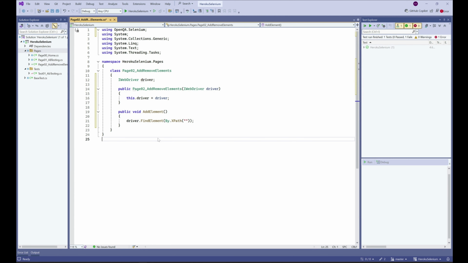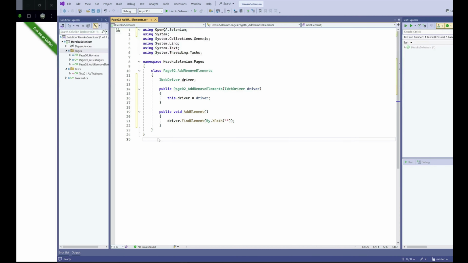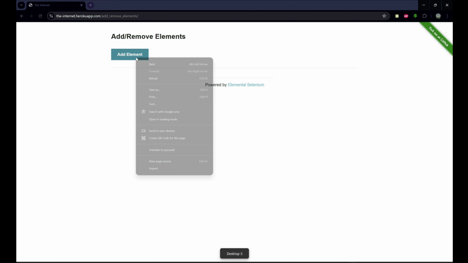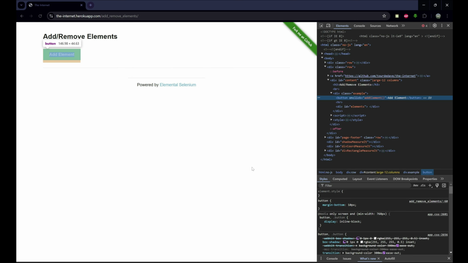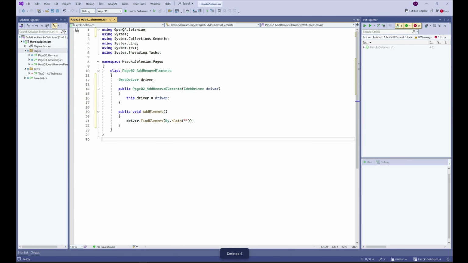At this point, we need to add a locator to find the Add Element button. Let's check how we can locate this button in DevTools. Looking at its structure and attributes, we can see that it's a button element. It doesn't have an ID, but it has the text Add Element. Now, let's go back to Visual Studio and update the XPath.